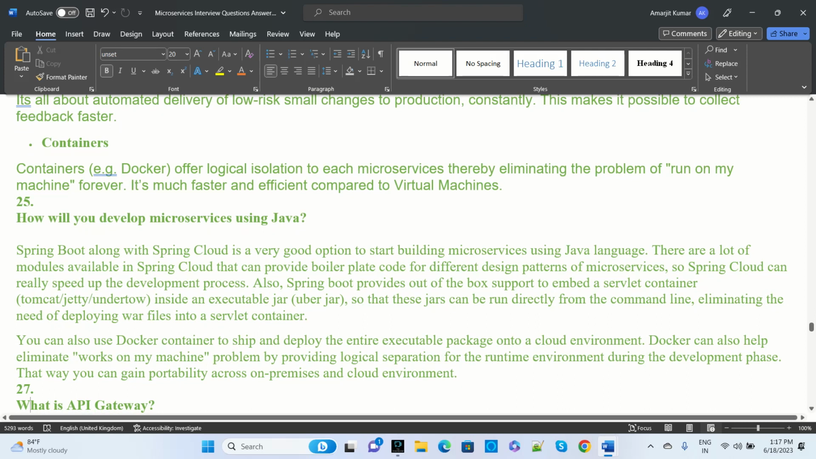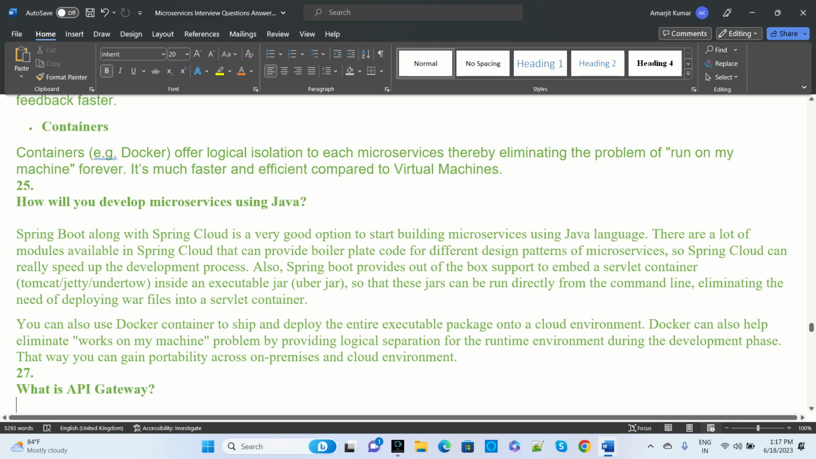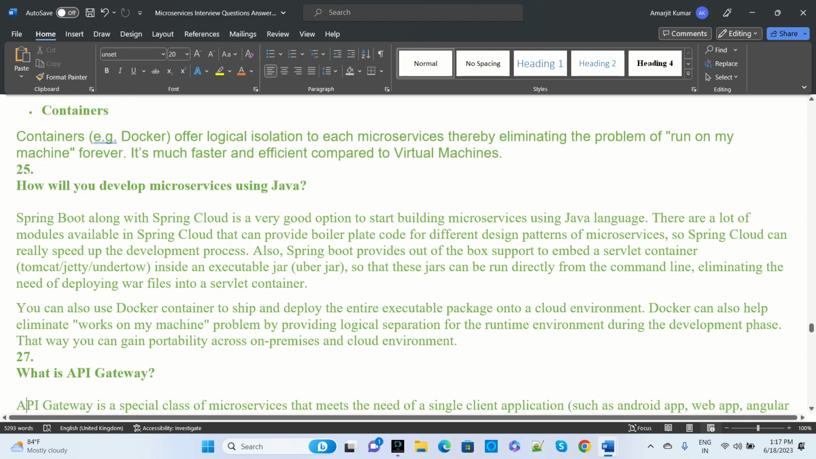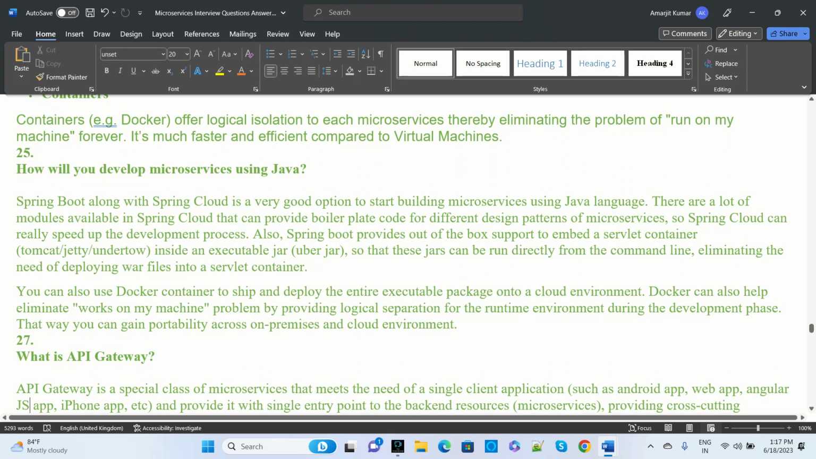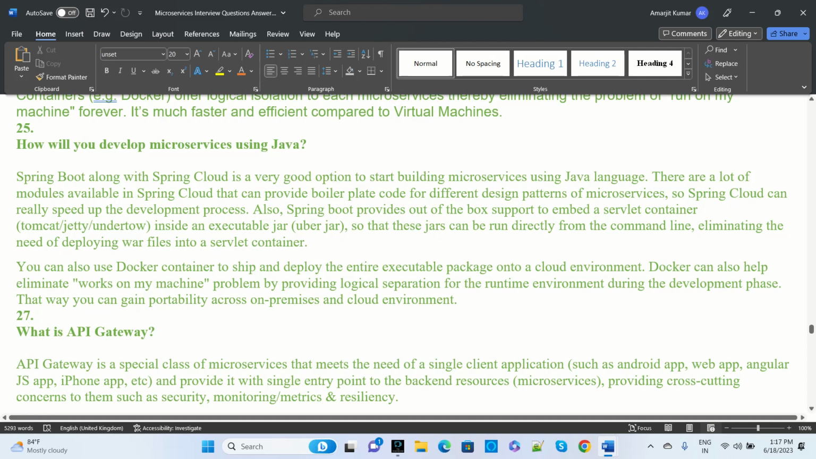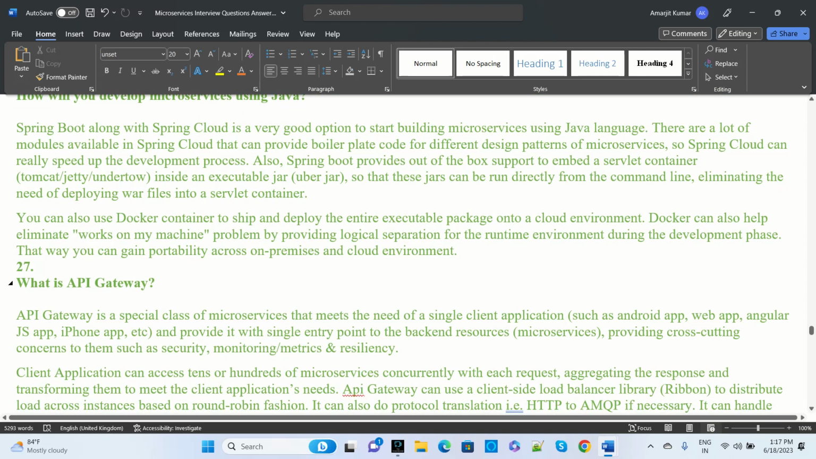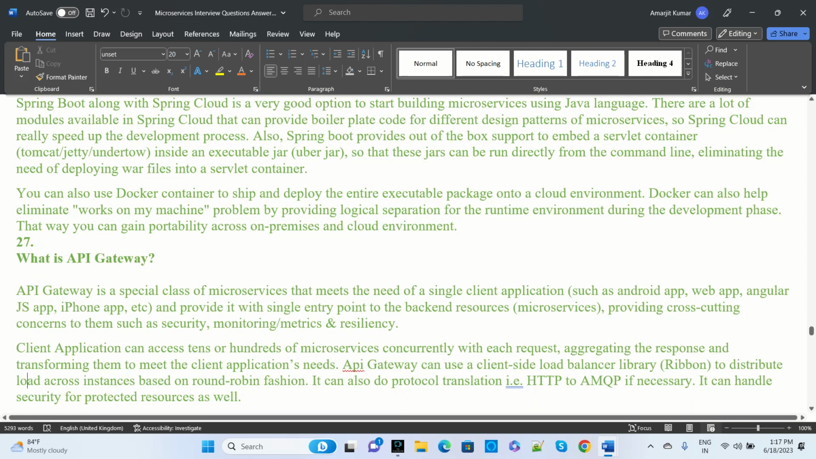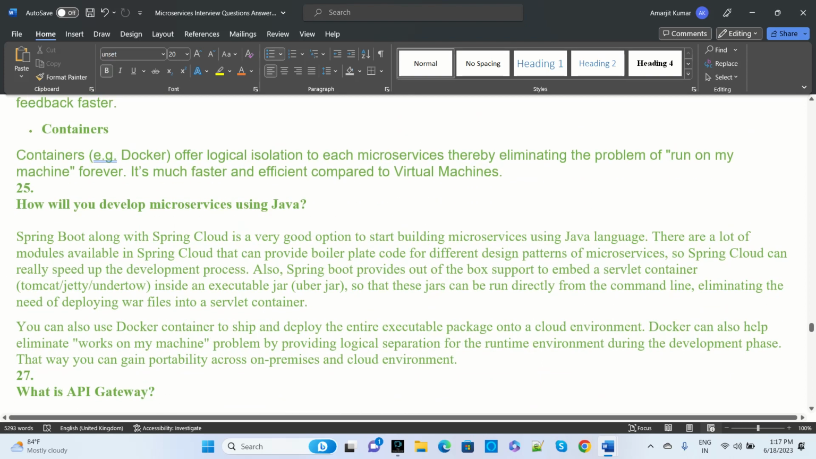So how will you develop microservices using Java? That type of question will also be asked. What are the things you require? You need Spring Boot, maybe Spring Cloud, and the Spring framework, based on what is required, and then Java 8 features. After that you can create a Docker image, and you can also use a database, Kubernetes and all.